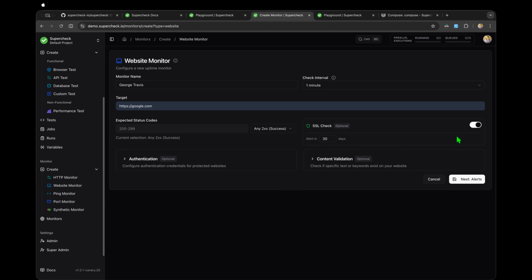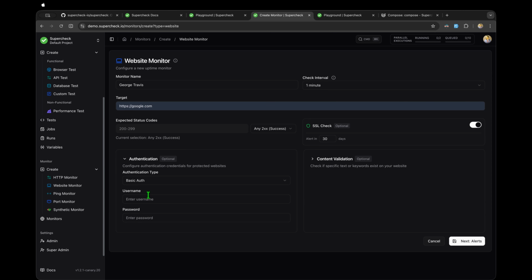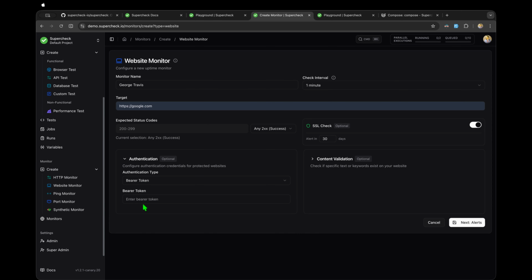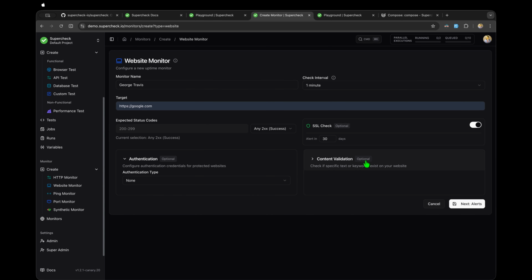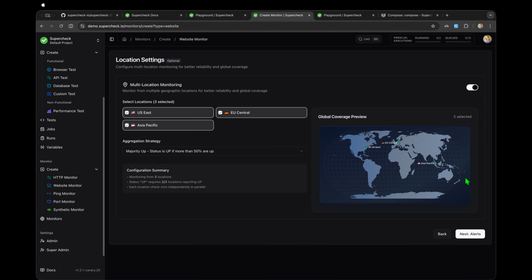I want to check the SSL certificate. If authentication is required, then you can select it. There are two authentication types supported, basic auth and bearer token. This one doesn't need it, so I'm not going to do that. There is also the option of content validation. You can check if something is present or absent on that web page. I will not do that here, but if this is your API test, or even for the web app, you can check if something is present in the API response or on the page. Just a content validation. And I'll go to next.